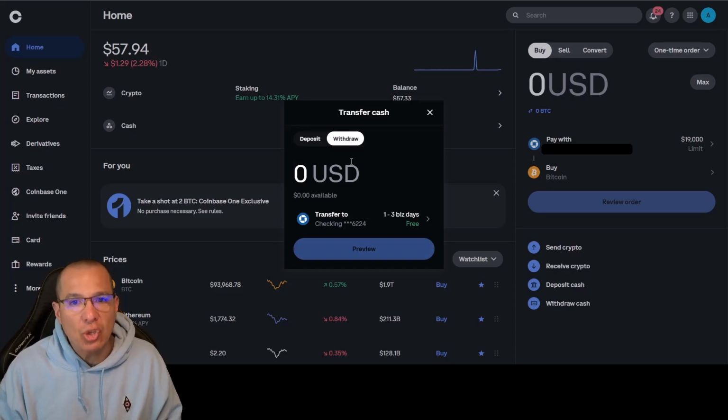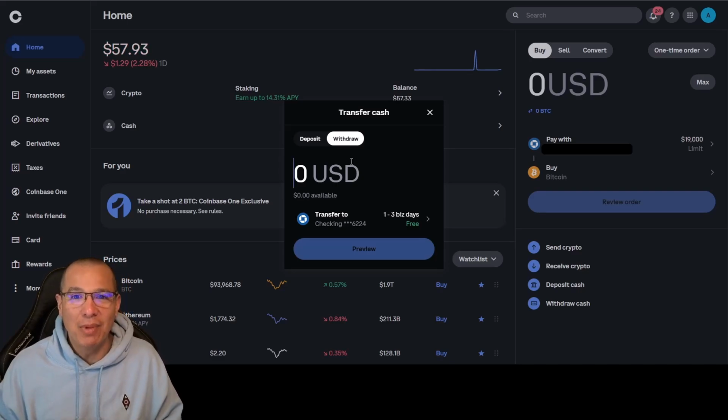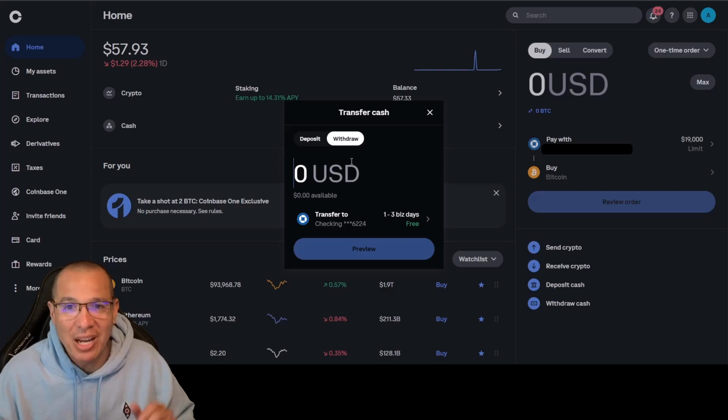Otherwise, Coinbase could end up kicking you out. I also know that because I was transferring from Robinhood and they kicked me out and banned me from using Robinhood. So I said, we're not going to take any chances.